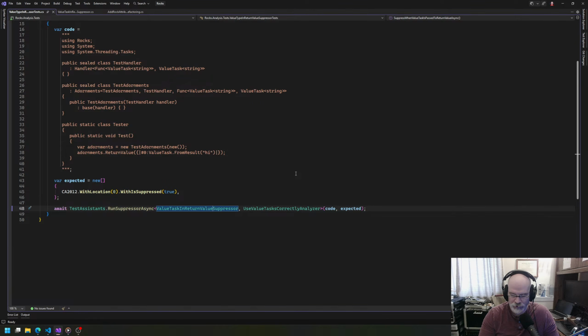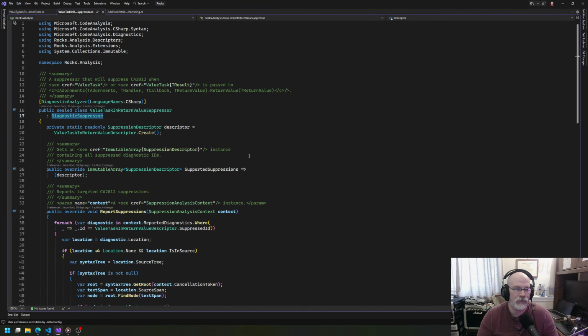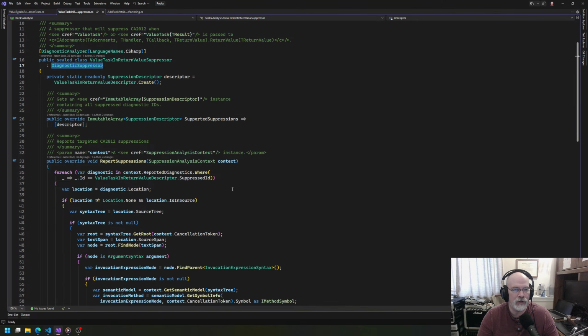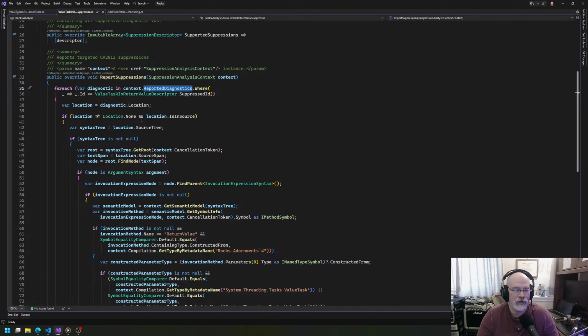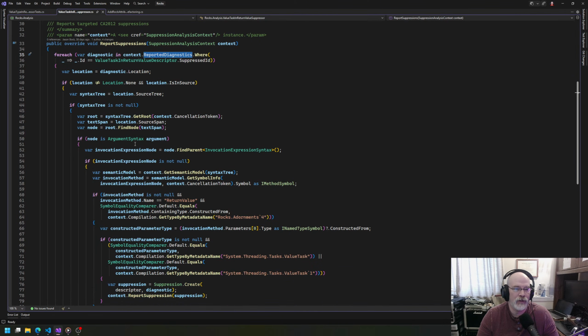So if you look at the suppressor itself, it derives from DiagnosticSuppressor, and says, here's a description of it. And this again is for my own refresher, because I don't remember exactly how to do this. Then there are the supported suppressions; we could do more than one, but we'll keep it separated. And then reporting the suppression. So you have to look at all the reported diagnostics, look at the IDs, and look at the location. Make sure it's in source. Look at the source tree. Get the root. Find the node. If it's now, here's what we care about.